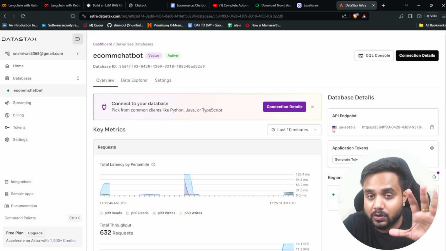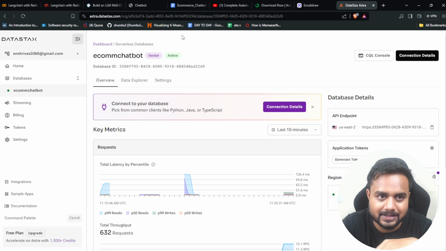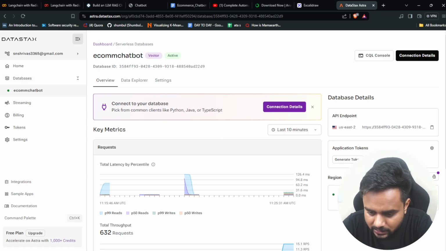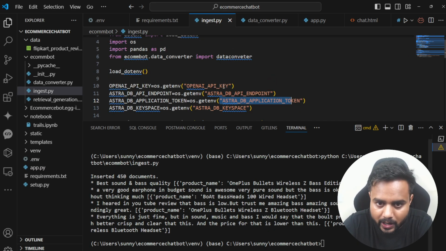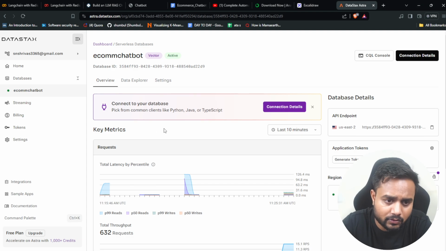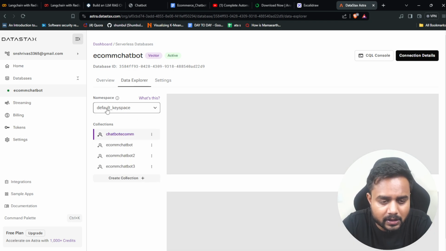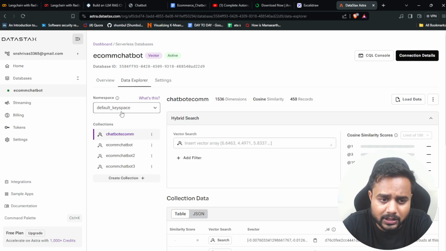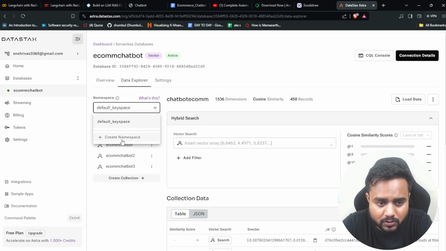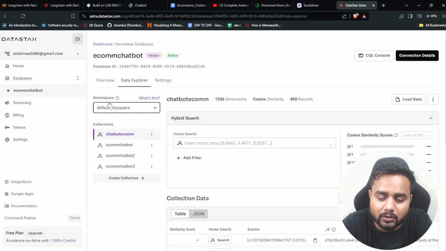Getting my point? Yes, help me. Yes. So once you collect this token and this URL, there is also the Astra DB keyspace. There itself you will find the Astra DB keyspace, this one. If you are working in a default keyspace, you can write the default keyspace. Otherwise, you can create a new one if you want that. But by default, you will find this particular keyspace.